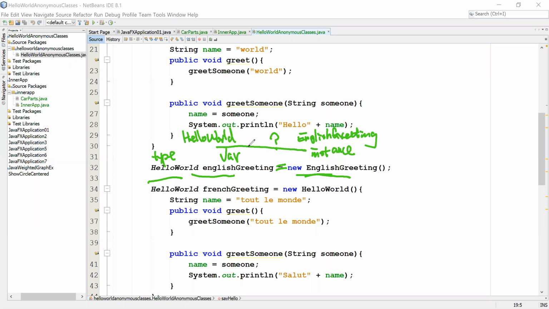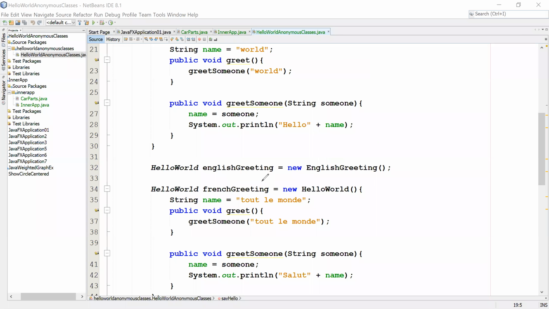Why is this okay? This is fine, is it? We call it what? Previously called dynamic binding. Previously we learned polymorphism, which is dynamic binding, so that's related. So this is fine. Okay, English greeting. And then next, let's see.